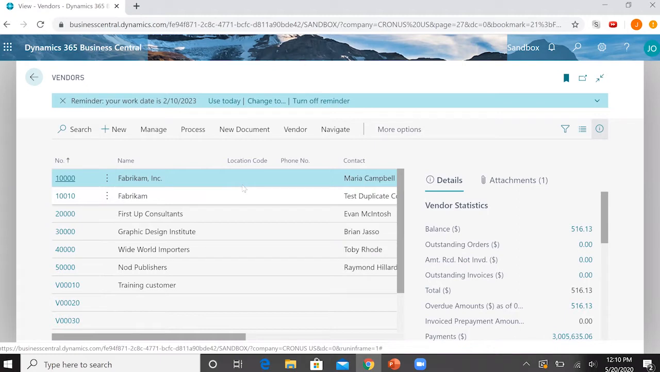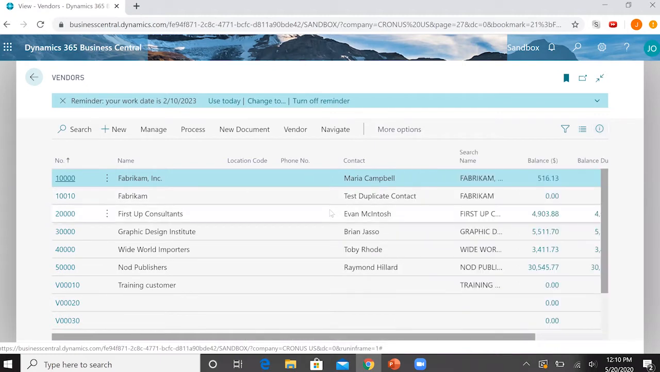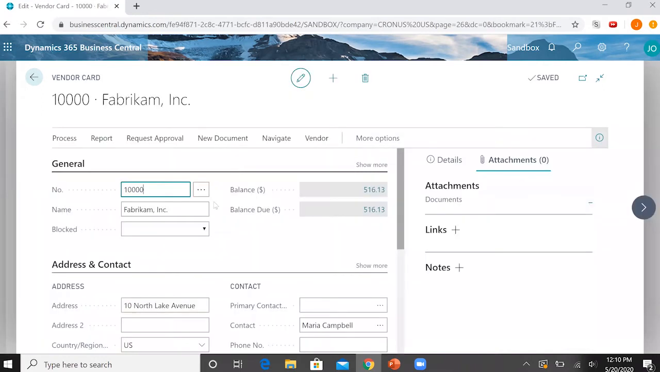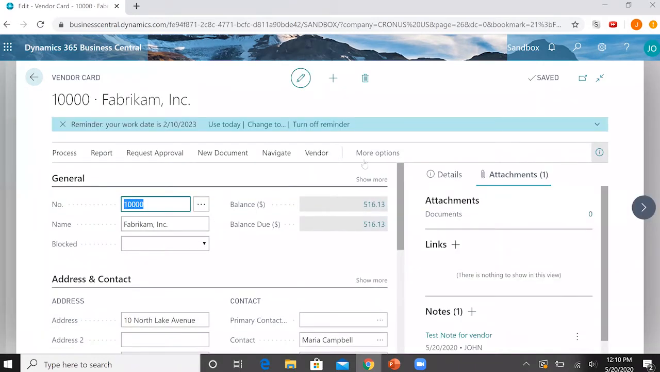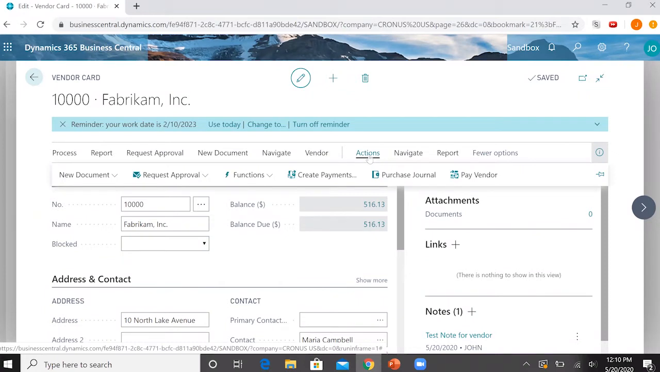What we can do, actually, let's go close this, is we can take two master records and merge them together with the current information, and we can get rid of the duplicate. So what that looks like is we go into vendor card. I believe it's under more options, actions, functions, and merge with.